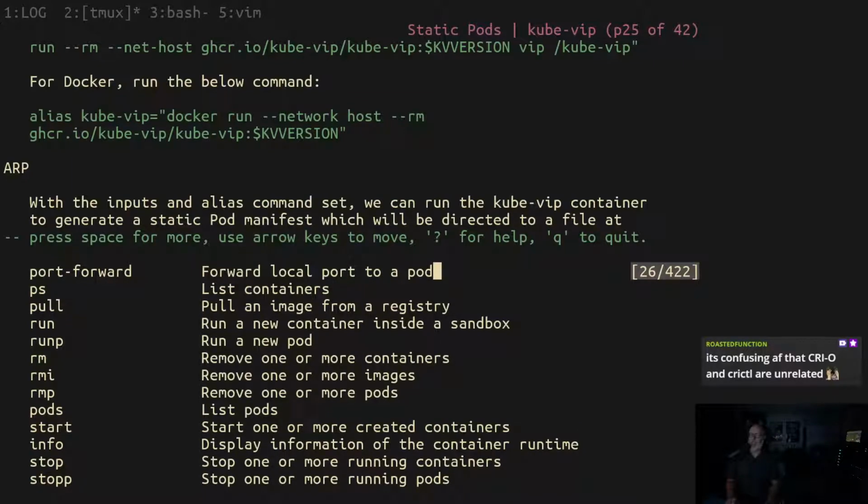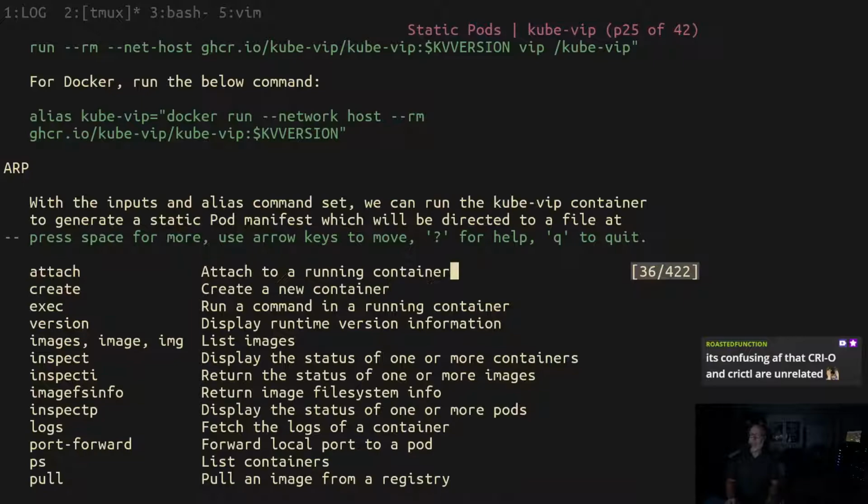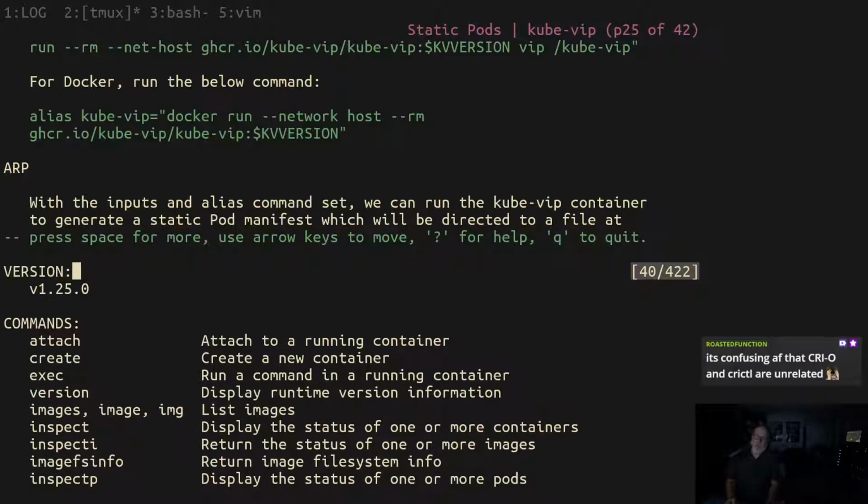And let's be honest, this is more Kubernetes related than it is anything else. It's not related to containers. I mean, it uses containers, but it's not a container management tool.